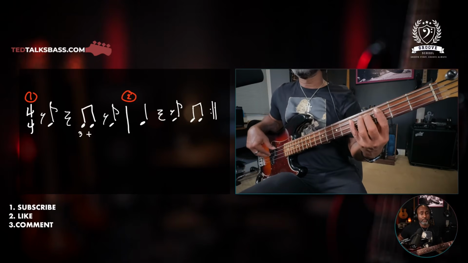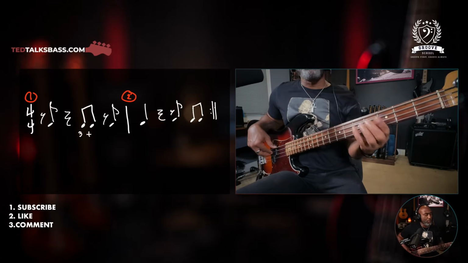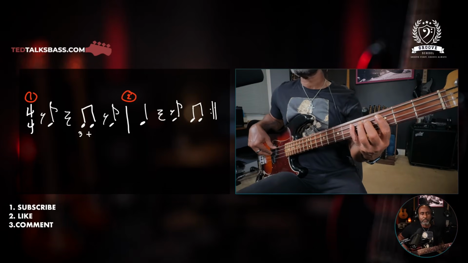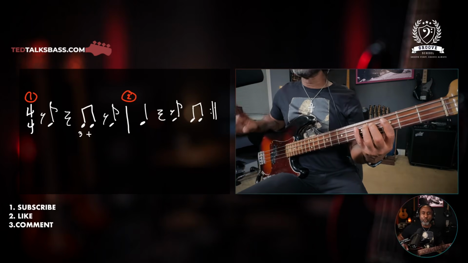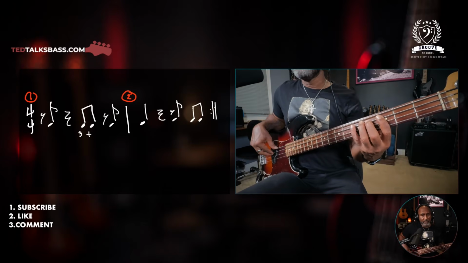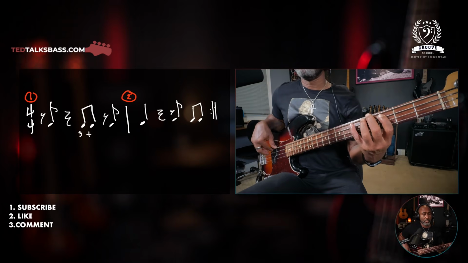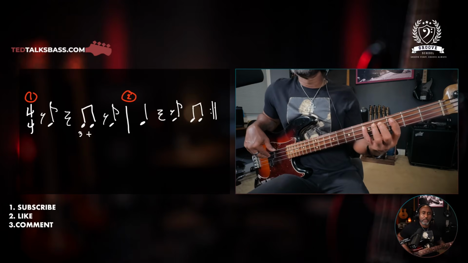1 and 2, 3 and 4 and I'm going to choose. I'm only playing measure 1 right now. 1 and 2, 3 and 4 and I'm going to add only one note. I'm going to add the flat 7.